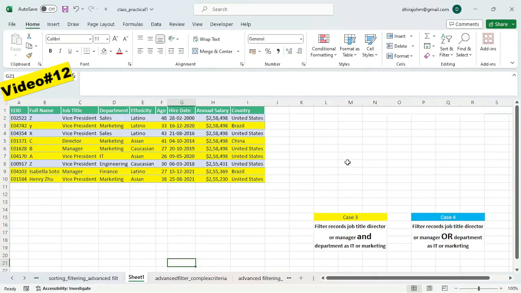But before we start understanding advanced filtering, let's revisit case number 4 once again. Our case number 4 was, we want to filter the records where our job title is either director or manager, or the department is either IT or marketing. So there is no AND between job title and department. If some match happens between the job title and department, that's well and good, but we are not bothered about it. If it comes, it's okay. If not, at least one of these four must be there.